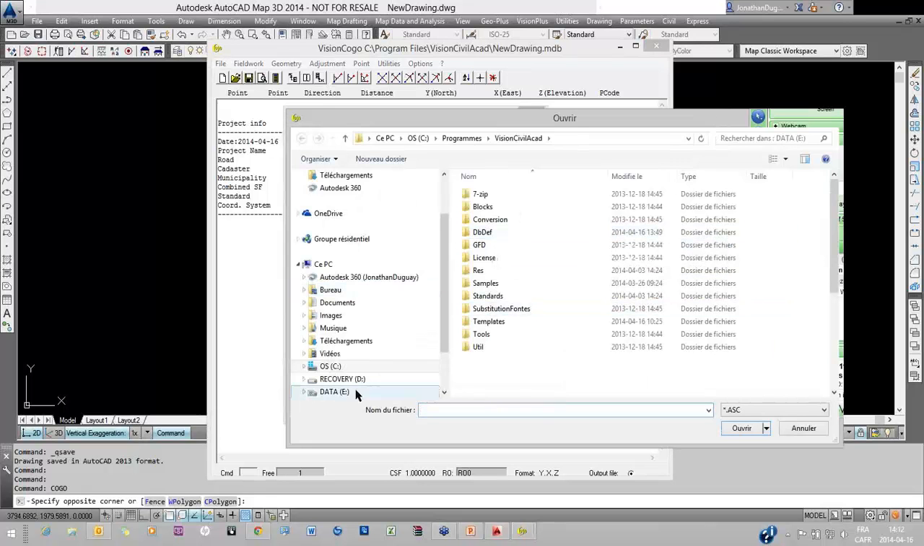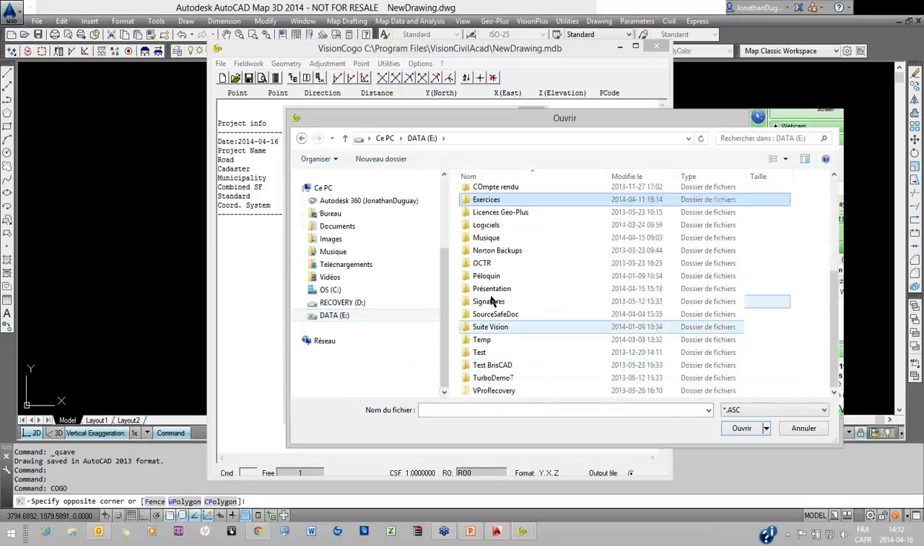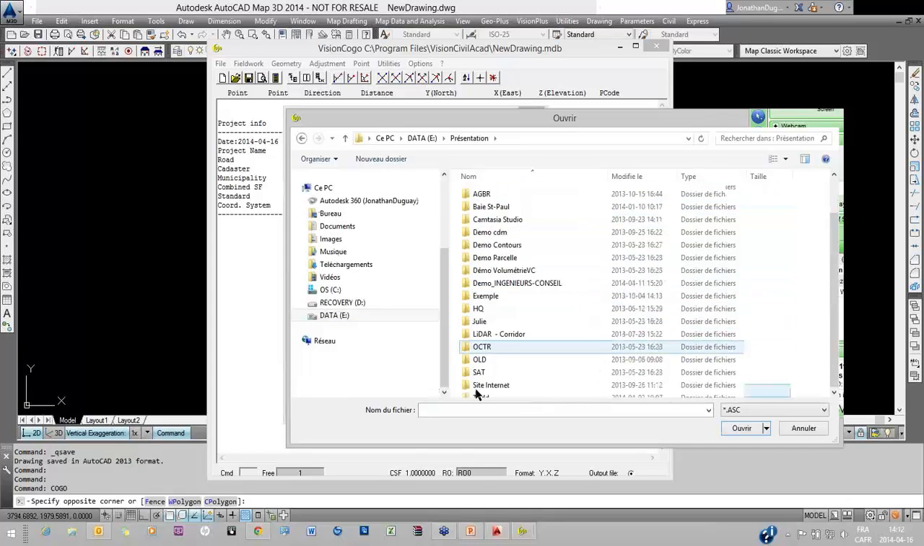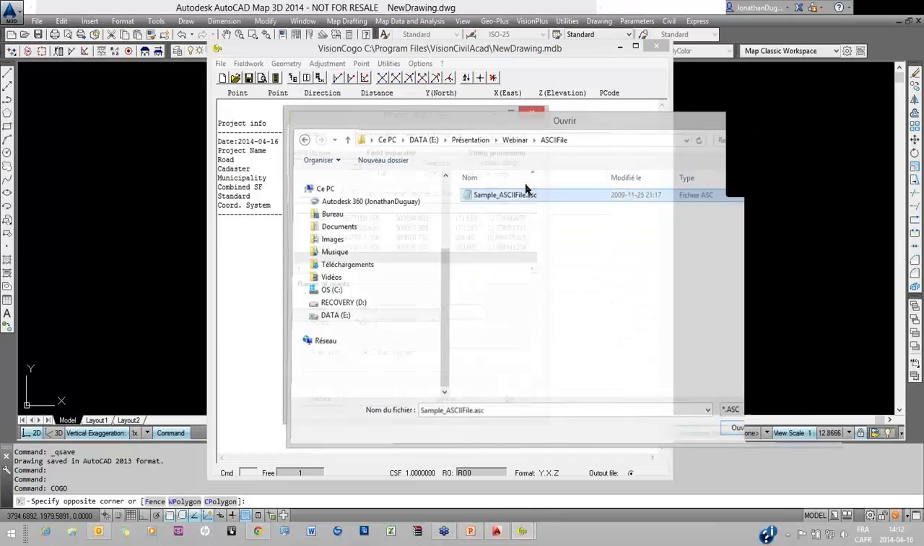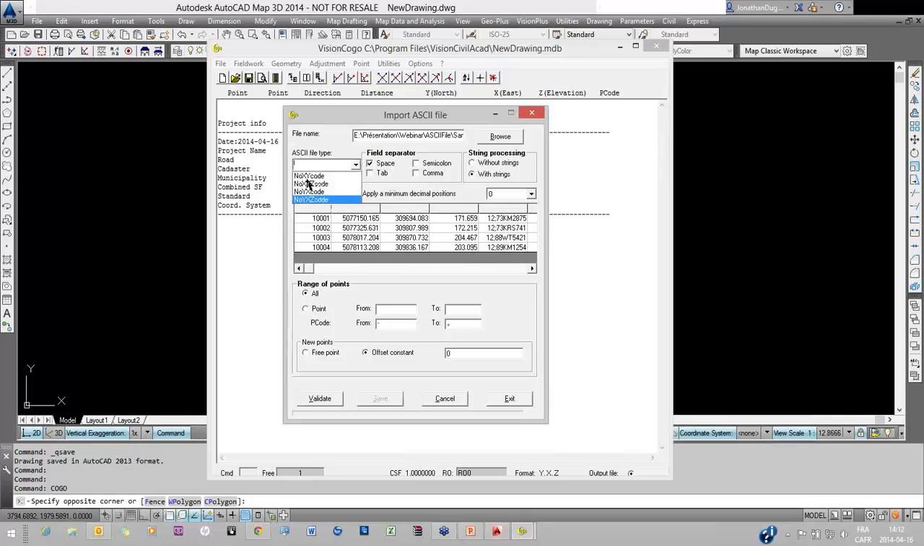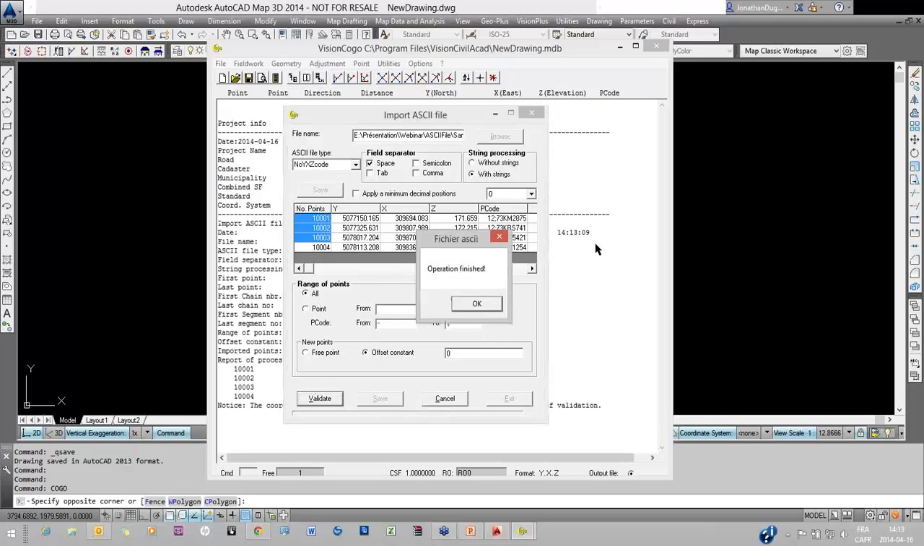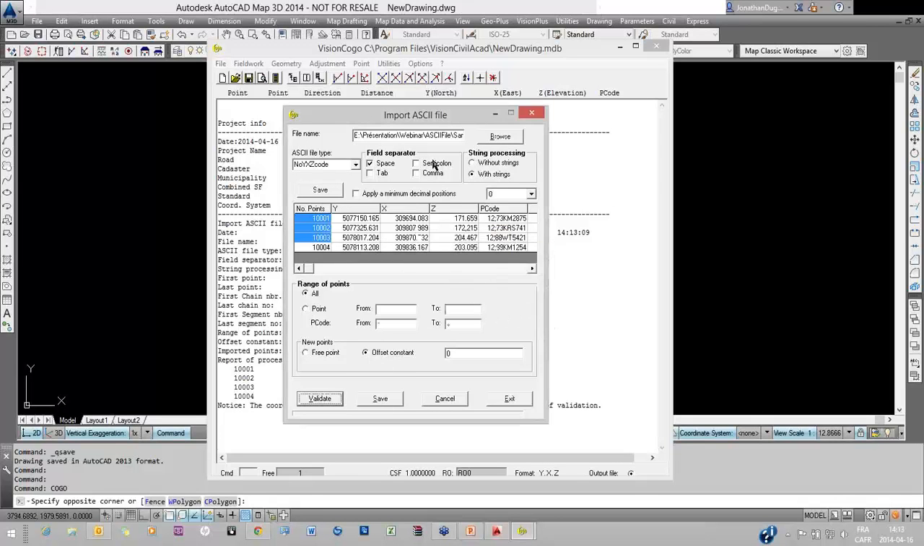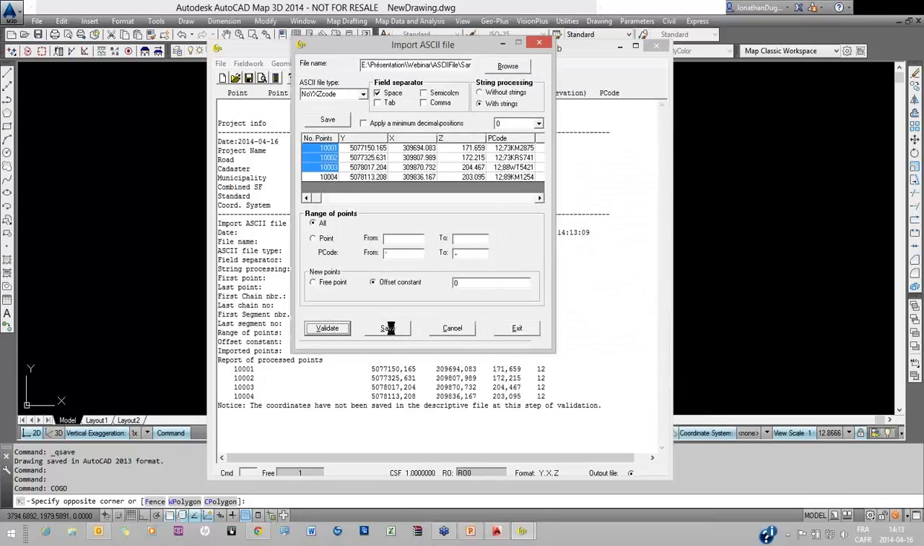So I'll take the ASCII file as you see over here, and number, and I'll choose the file type as YXZ, the common way over here, but you see that you have also other types that can be used. And from that, there's a small preview of the file. Since I only have 4 points in that file, the preview is pretty much the whole file, but when you have hundreds of points, it's just a small preview to let you know what you're currently doing. So I'll validate that. There's no error in that file, so I can save my points.